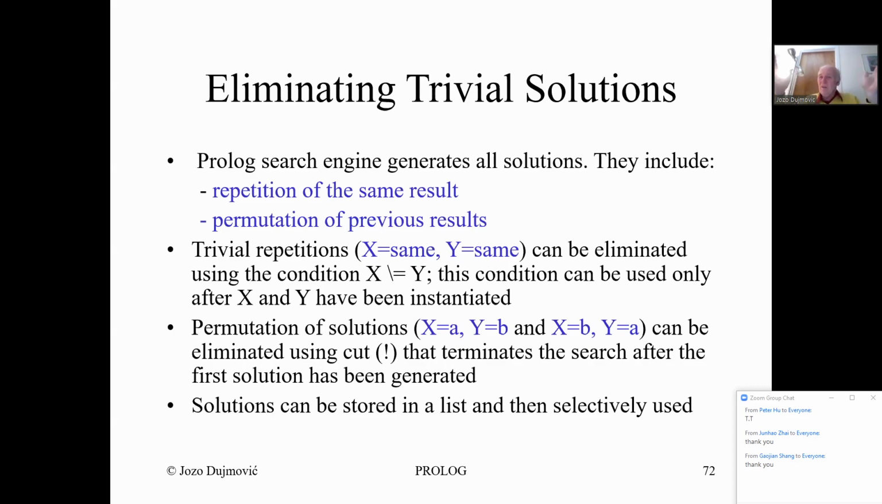How to eliminate a result that is saying X is same, Y is same? Well, this is eliminated using the condition that X must be different from Y. And in that case, this is not going to be acceptable. So this is, of course, going to be correct. X must be different from Y.